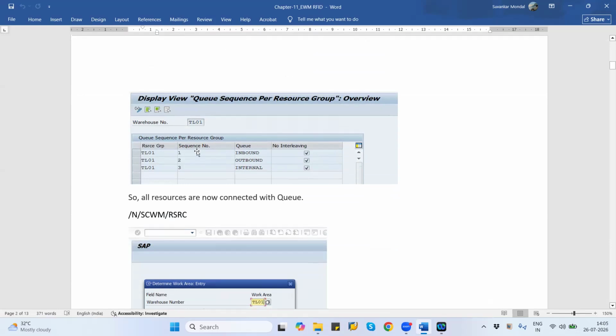Now, when we create a resource group, we connect the resource group with the queue, which means any resource under this resource group is able to access the queue: inbound queue, outbound queue, internal queue. Why is the queue needed? To assign the warehouse order. So whenever a warehouse order is created, after outbound delivery or after inbound delivery, we create a warehouse task, and immediately with reference to the warehouse task, it generates a warehouse order. Now, if it is a picking warehouse order, then it will go to the outbound queue. If it is a put-away warehouse order, then it will go to the inbound queue.